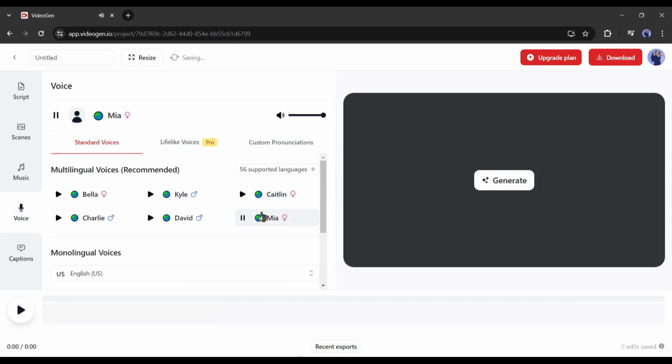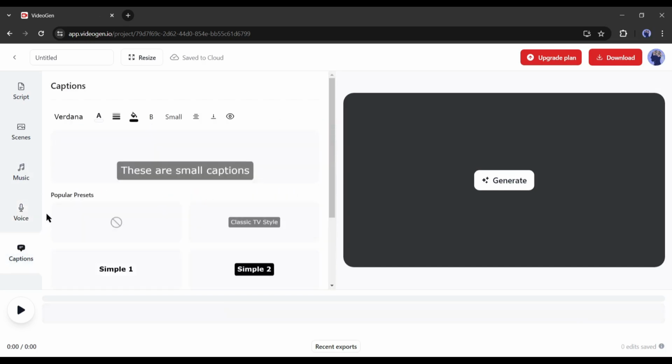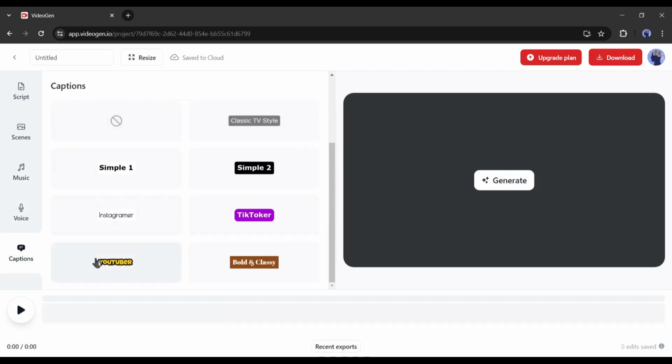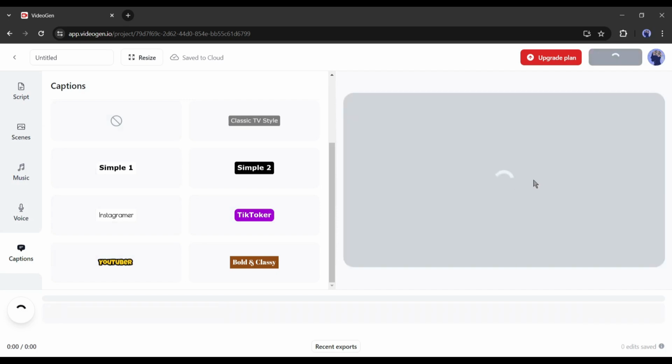To start creating. After selecting the voiceover, come to the Captions tab. You can use custom captions or select one template preset. I will select this one. Okay, after all is set, hit the Generate button from here.